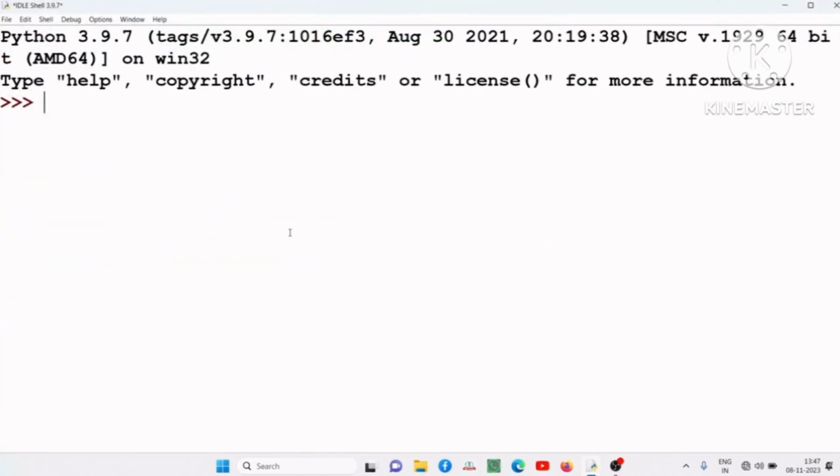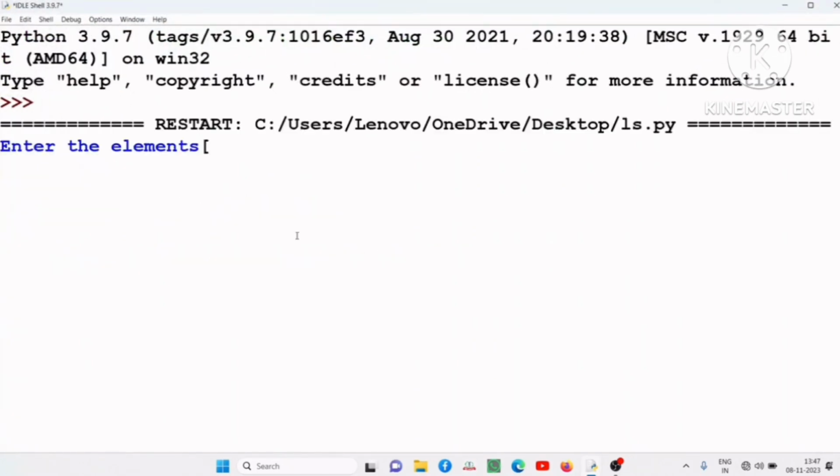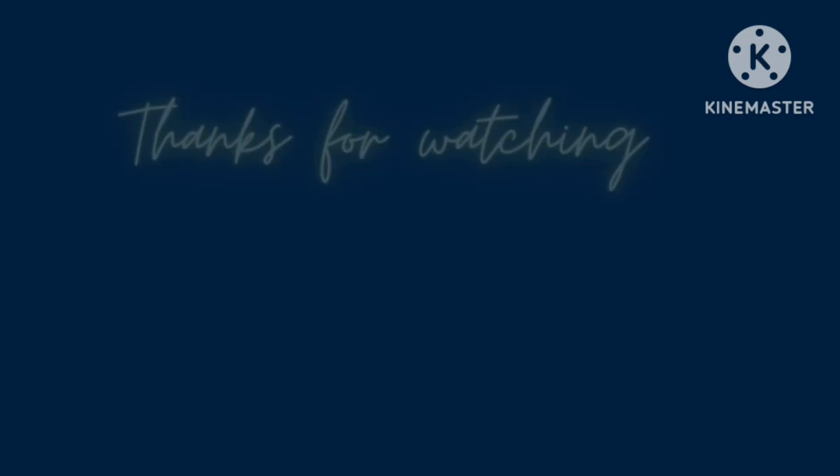Now another test case for a different value. For that, the element should not be present in the list, and that output should come. So here you enter 0, 9, 8. So you search the element 7. 7 is not present in the list.